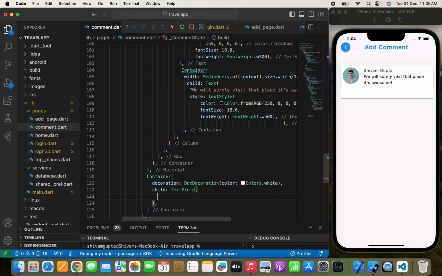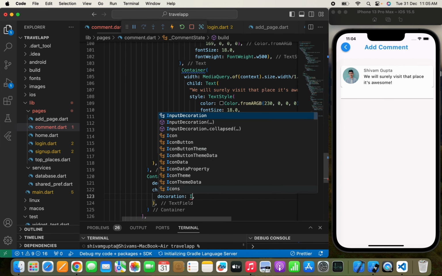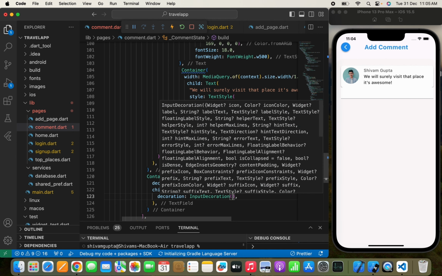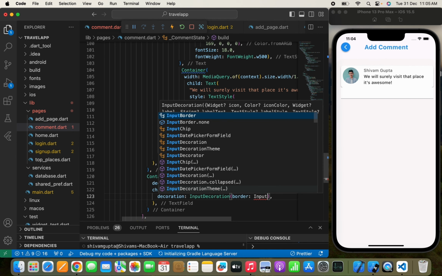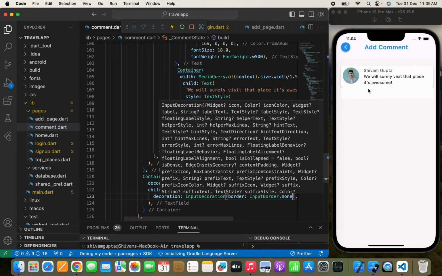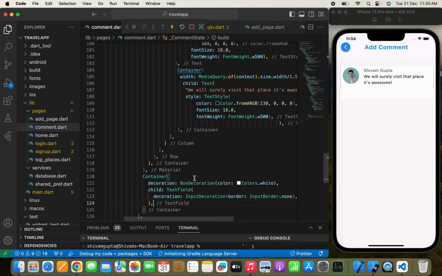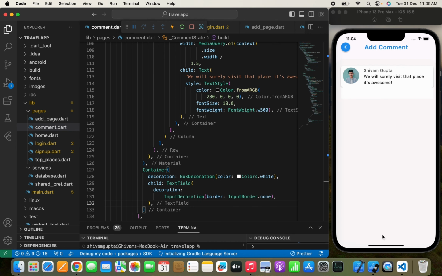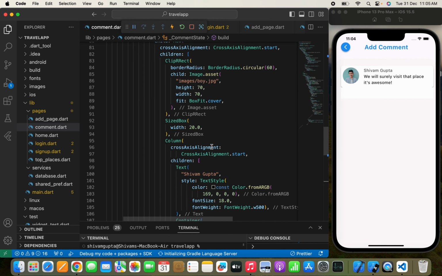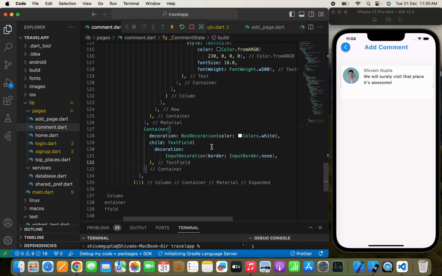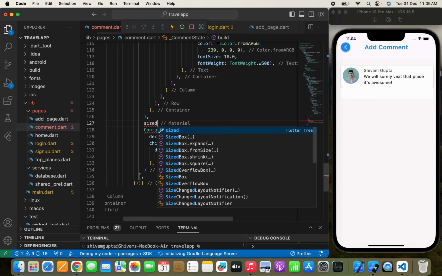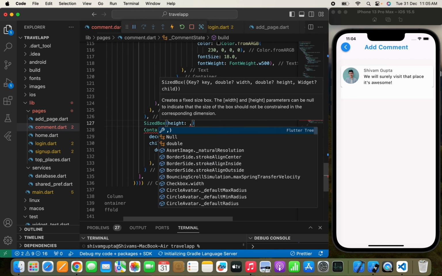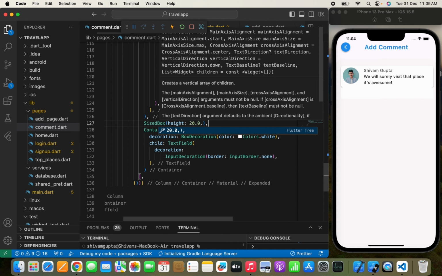Now in the text field, I just need to write a decoration, InputDecoration, border, InputBorder.none. So here you can see the text field, but I need to bring the text field something over here so that I can provide enough space, but I will handle that case when I get the data from Firebase, so don't need to worry about that. So I'll pass the height 20.0, something like this.